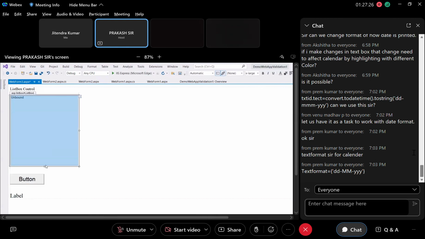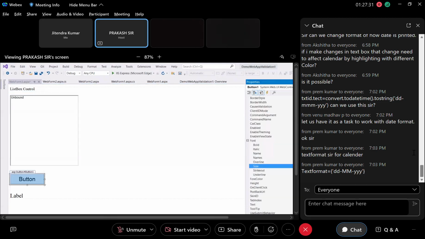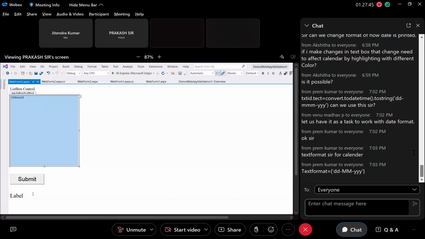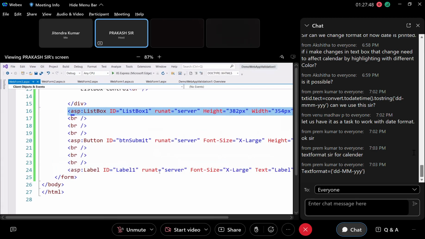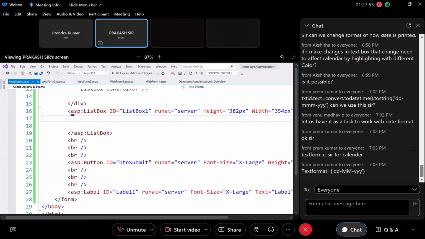So whatever items I'm selecting in this list box, I want to display as soon as I click on submit button. So I went to the button ID property, btnSubmit. Okay, text property submit. And here I want to show the list of items on my list box. Go to source view. List box is ready, guys. Just like drop down list only. So what a drop down list will have? ASP list items. Same thing, value.